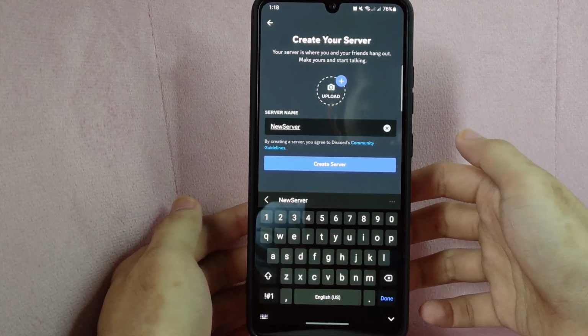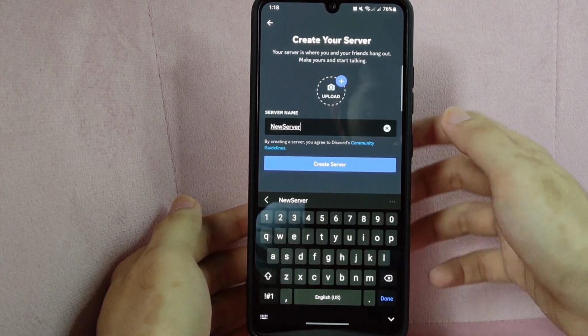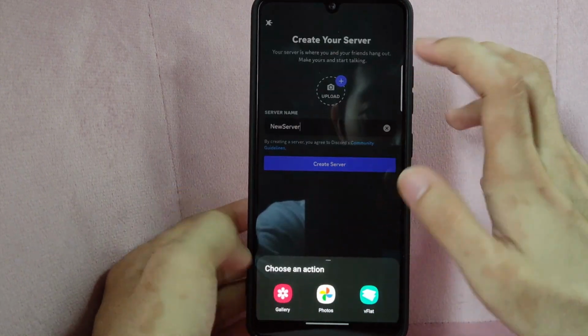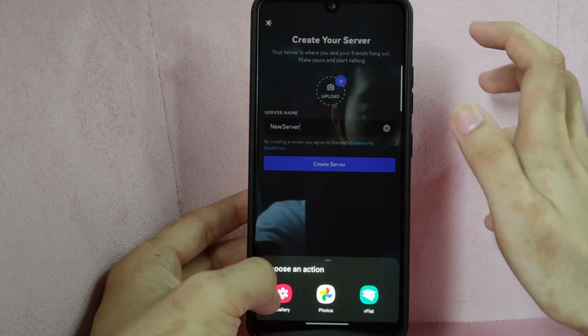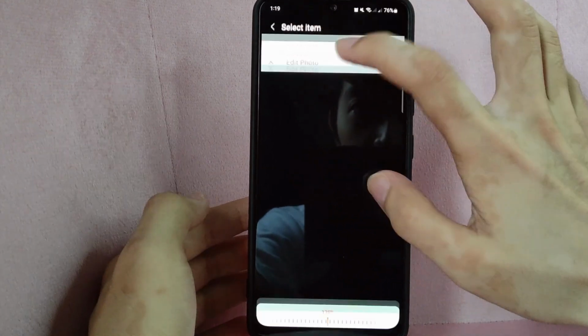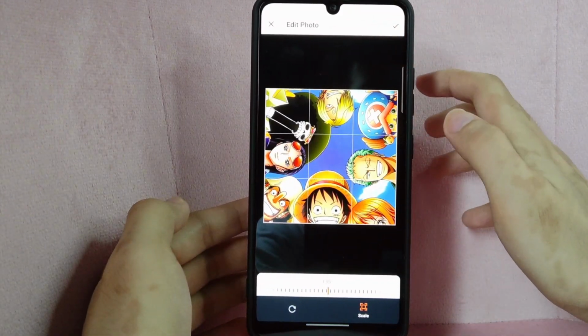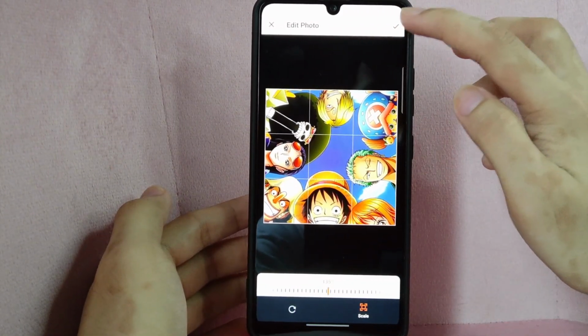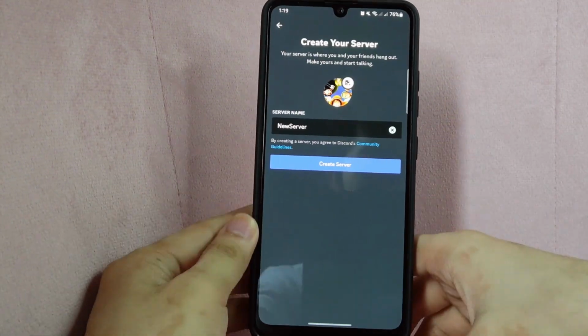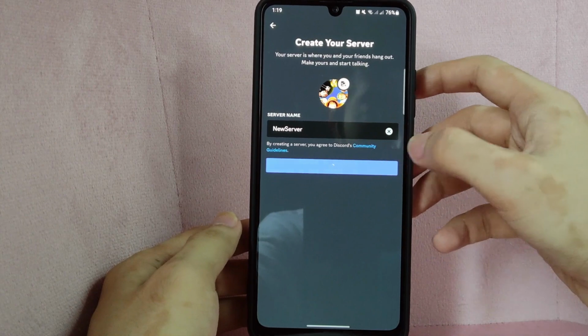After that, you can now upload your server's profile picture by tapping on this plus icon. In this pop-up menu, select where you will get your server's avatar. For example, I will choose Gallery. In this gallery, choose the photo. Then after that, edit the photo. Once done, tap on this check icon at the top right corner, and lastly, tap on this Create Server button.